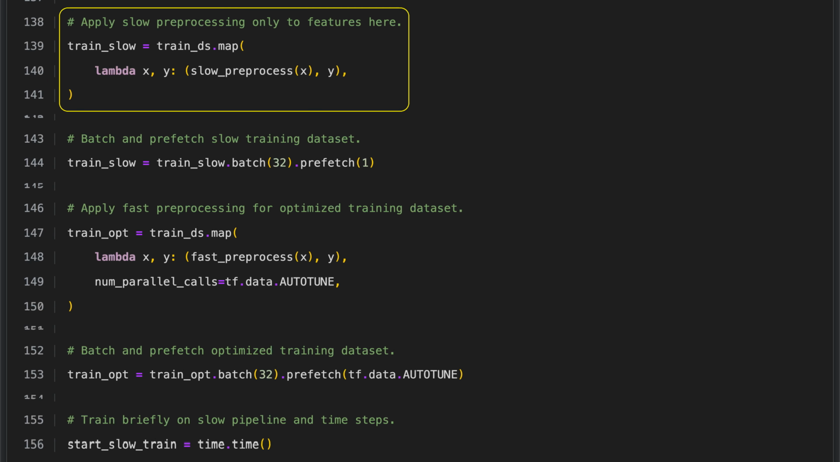We use TensorFlow's data mapping function to apply slow preprocessing only to the input features in the training dataset. A small function takes the features and labels, runs the expensive preprocessing step on the features, and leaves the labels unchanged. This setup lets us isolate and study how the costly preprocessing step impacts the performance of the input pipeline.